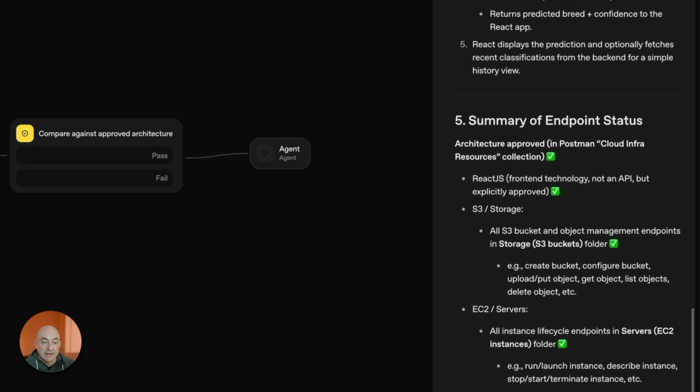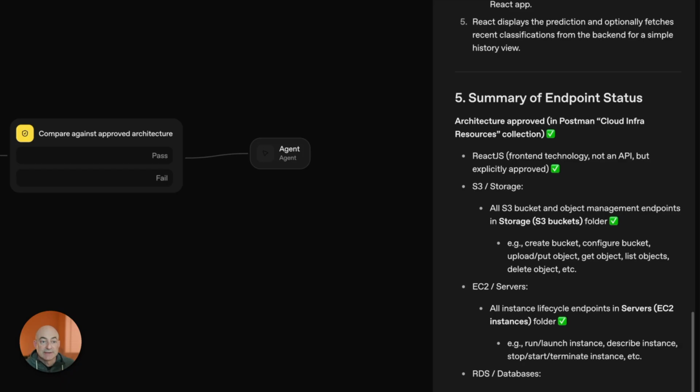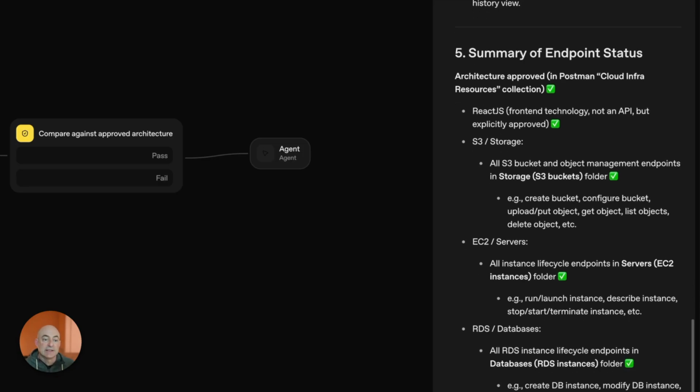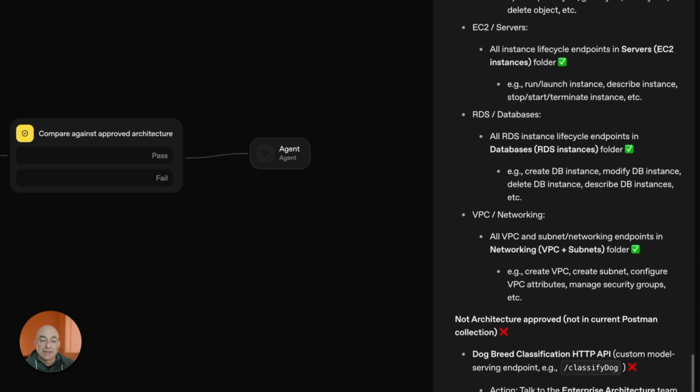So if we go to the very end here, we can see the actual summary. It's looked at the architecture approved from the Postman Cloud Infrastructure Resources collection, created a really nice clean layout of what I need to build my application. This is pretty cool. So there you have it.